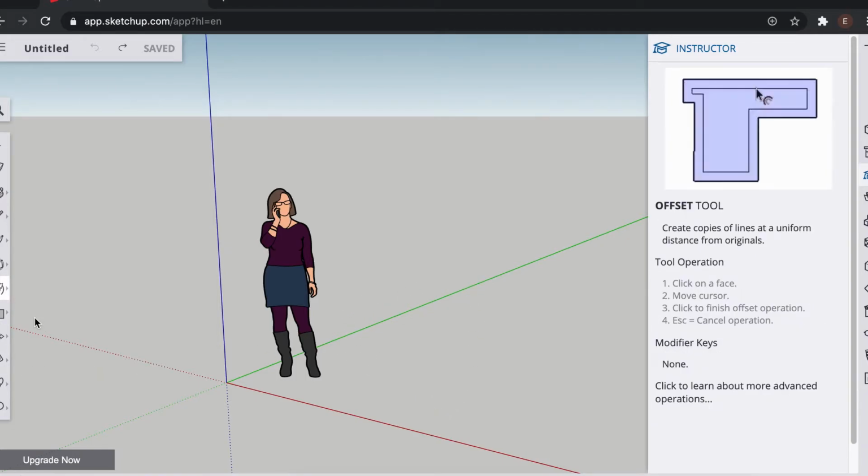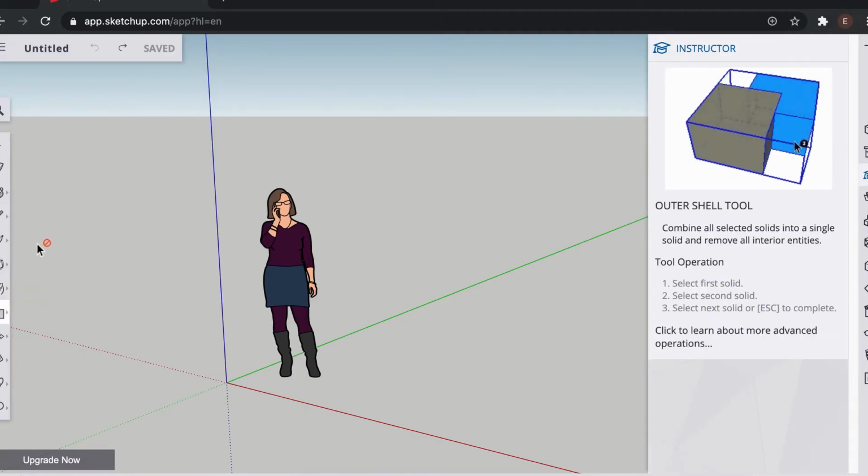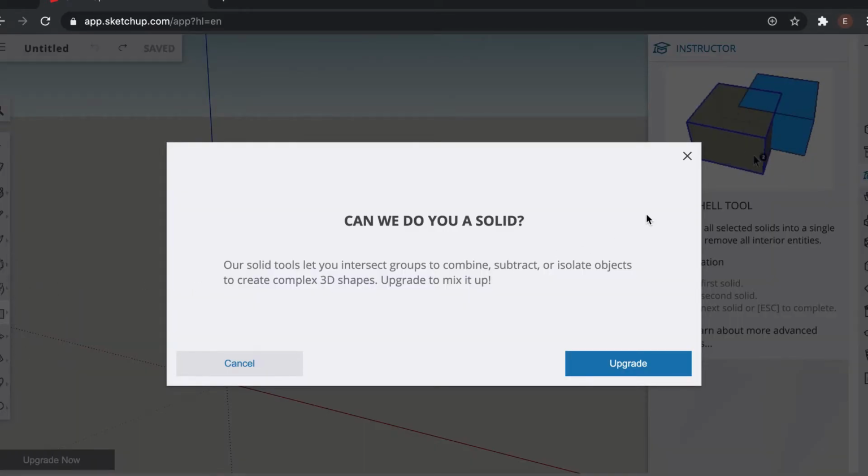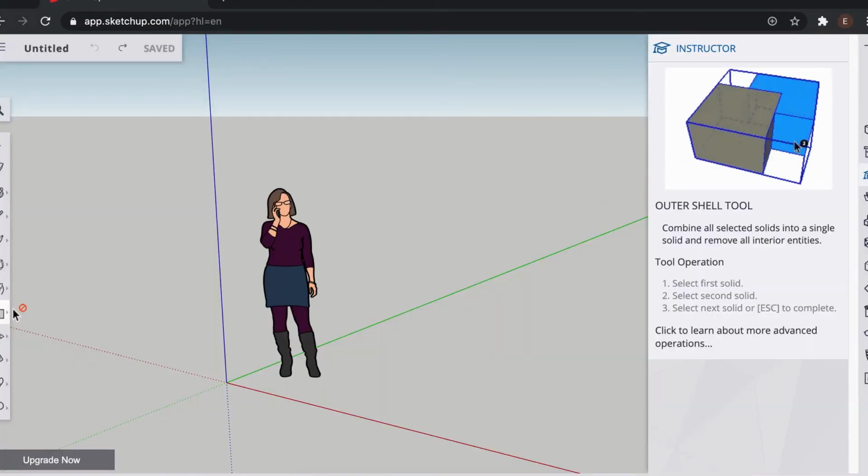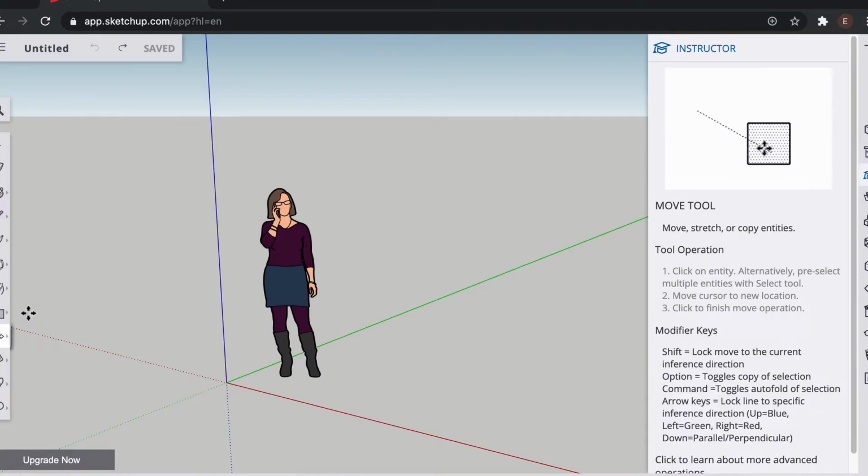And then here is an offset tool, which is going to help you scale your designs in terms of learning how to create a copy of a line, and then you can bring it closer or further away from the original line that you drew, which is going to basically scale your design smaller or larger. Here are some other ones. You can do an outer shell tool. You can do pretty much anything you want with this software. It's crazy because it's free, but it's pretty in-depth.